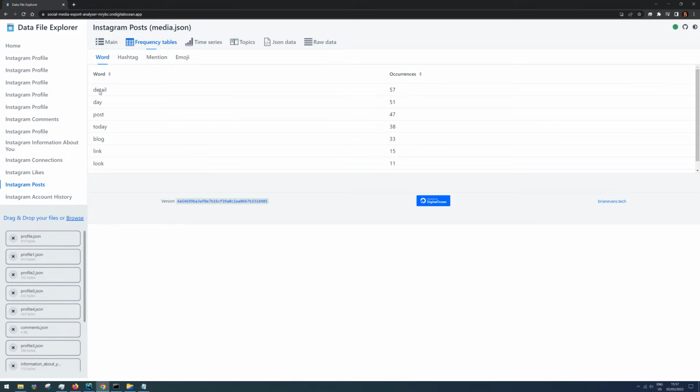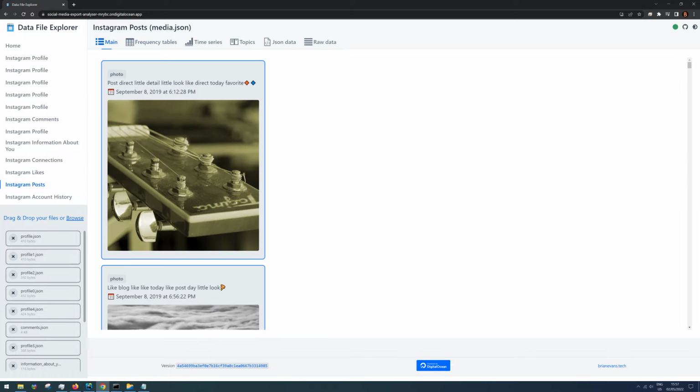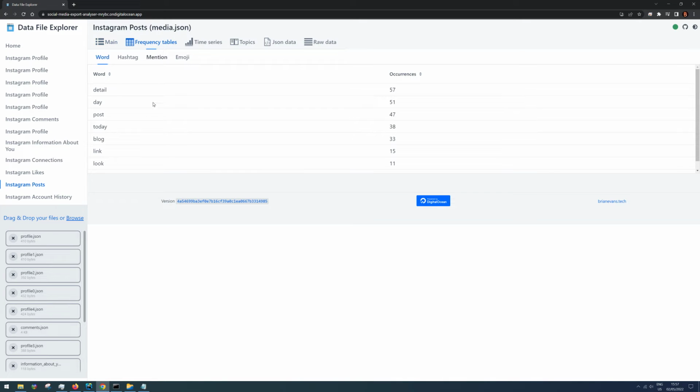What this is doing is counting the occurrences of the most commonly occurring words within the captions of the Instagram posts. This might be interesting for users to see what words they use most commonly in their posts. It also does the same for hashtags, mentions, and emojis, which also might be interesting for users to see what emoji they use most commonly. The same type of analysis can be applied to WhatsApp chats or Telegram chats, so it can be used across different service exports.